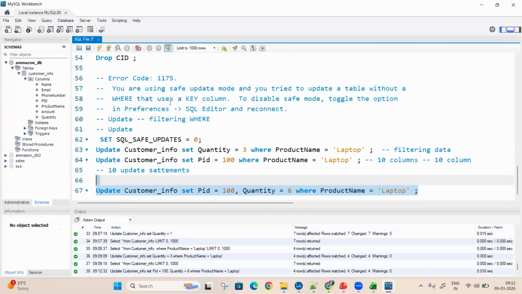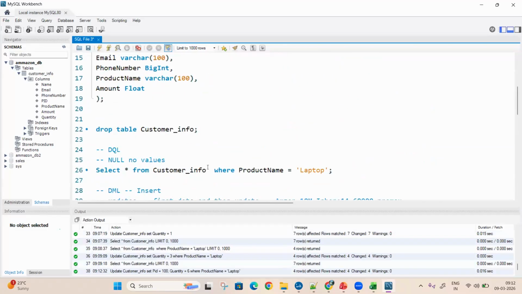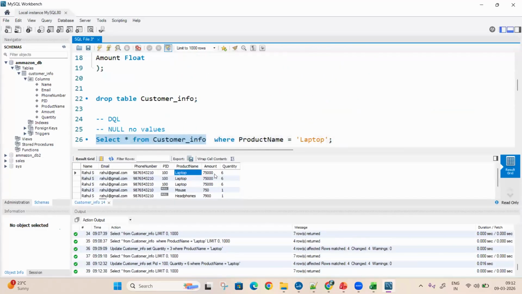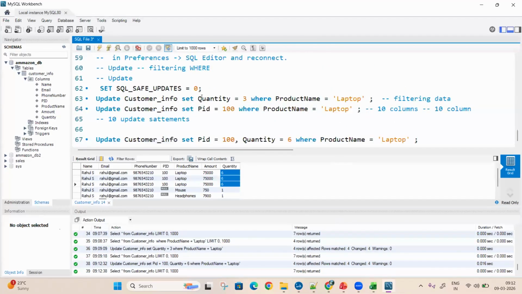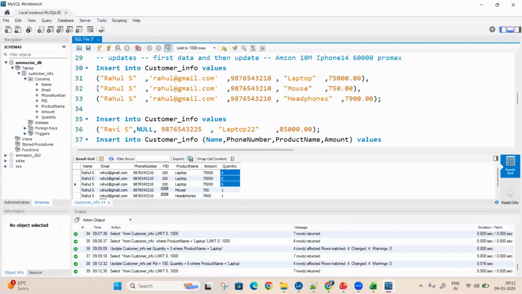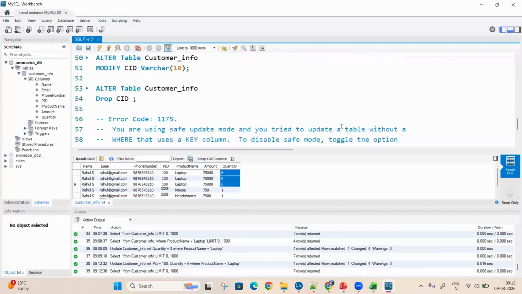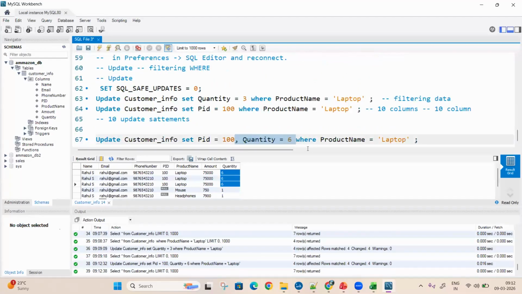It says 4 rows are affected. And if you see your data, you'll be able to see particularly wherever this is 100, the quantity has gone to 6. For multiple columns, again I'll add a comma and add whatever updates I need to do. Any doubts so far?